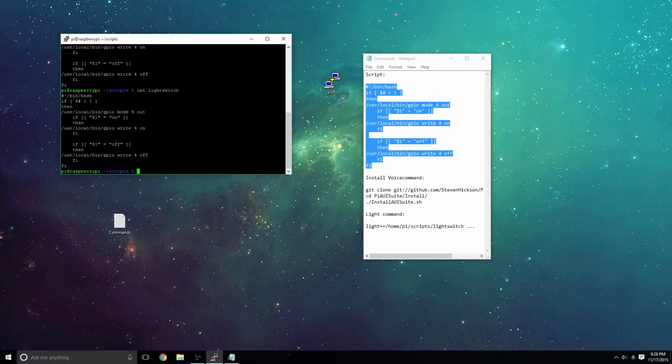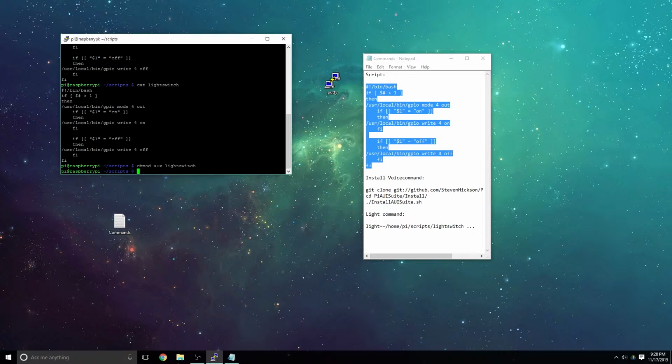So that shows that we have everything right in the script, and now we can make it executable by typing chmod u+x and the name of the file that we want to make executable, so in this case light switch. Basically what this does is changes the permissions of the light switch file, and the u stands for user, changing it for the current user, and the plus x is making it executable. So if we do that, our light switch file is now executable.